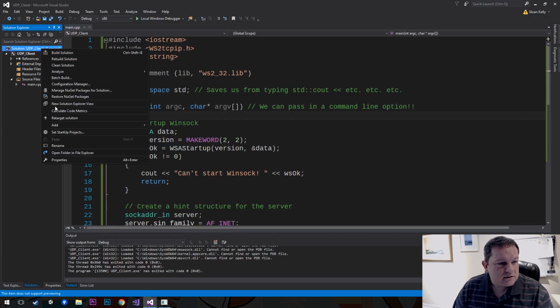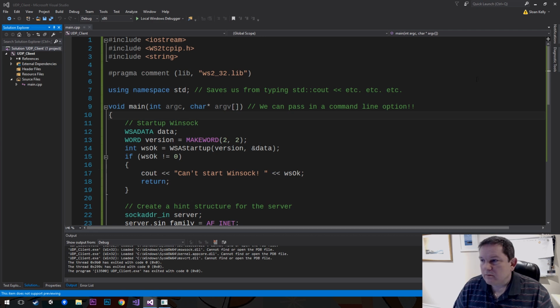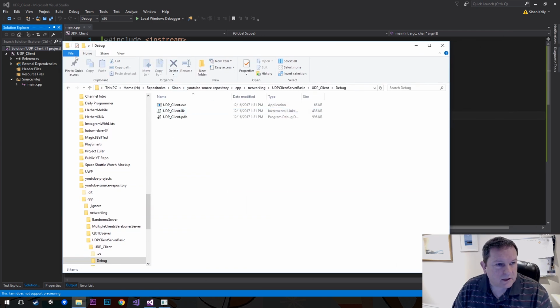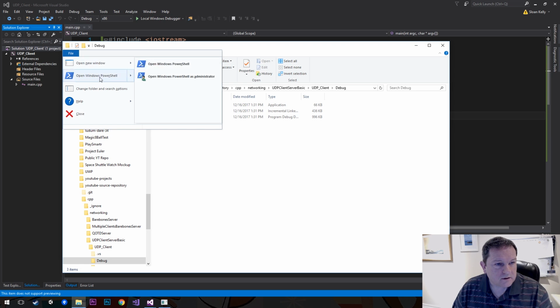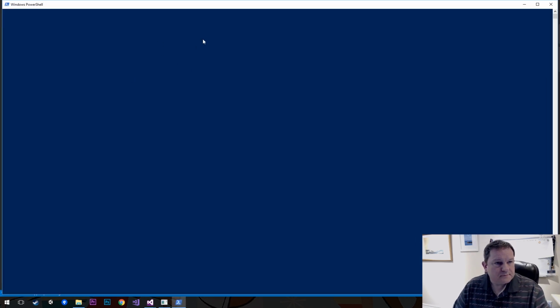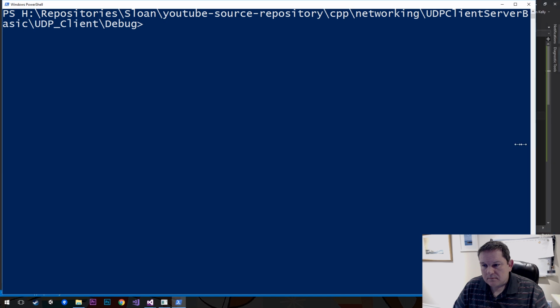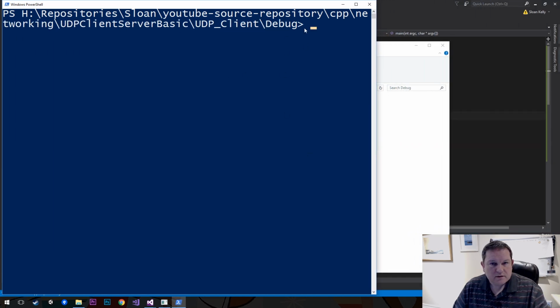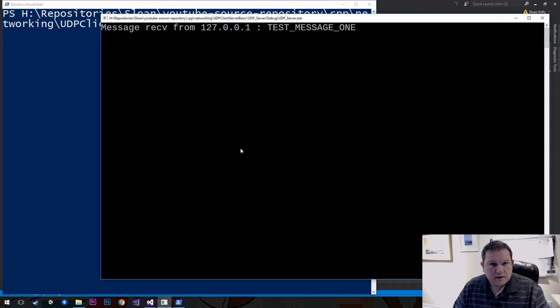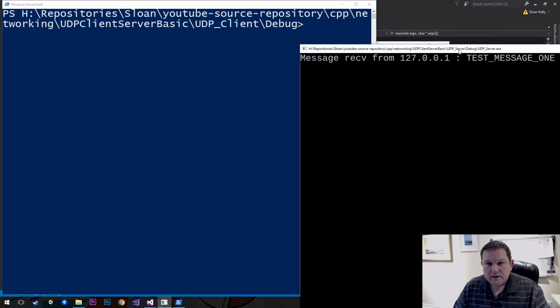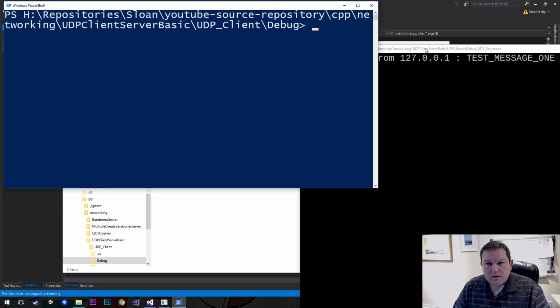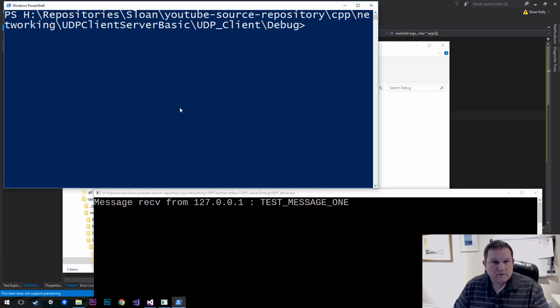So let's do this from the command line. So if I go into debug, and then I do file, open PowerShell. Okay, so here is my PowerShell, which unfortunately is like a huge long path here. So hopefully you'll be able to see this. Maybe I can make this a little bit smaller. Put that there, and then bring this one down here. Okay, so now you should be able to see this.